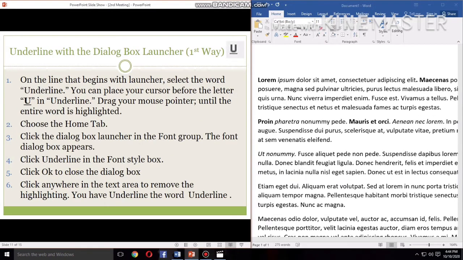Next, our next formatting topic is underline with the Dialog Box Launcher, first way. On the line that begins with launcher, select the word underline.